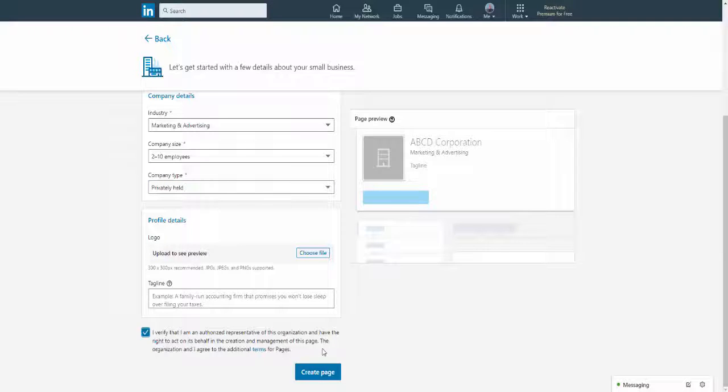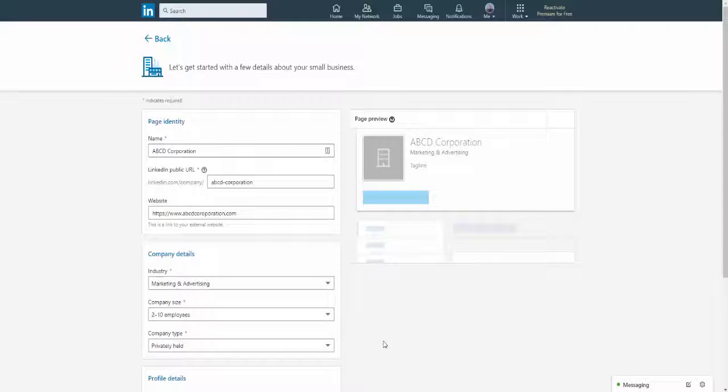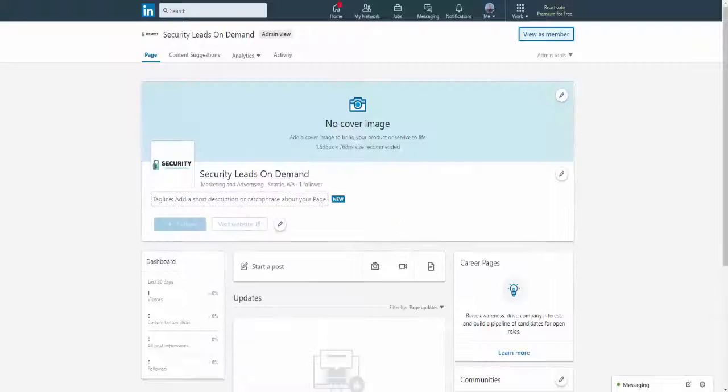Now, I'm not going to do that because I already have a page that I want to show you, but that's essentially how simple it is to create a page. So here we are on one of my brands, Security Leads On Demand. Like I said, they just changed this up, and the whole format of this company page is different than when I initially set this up.